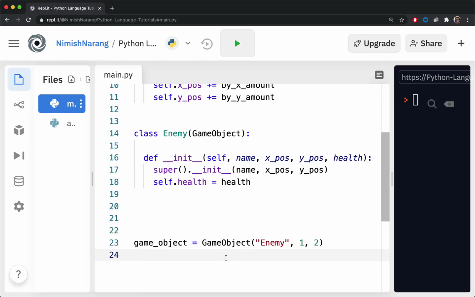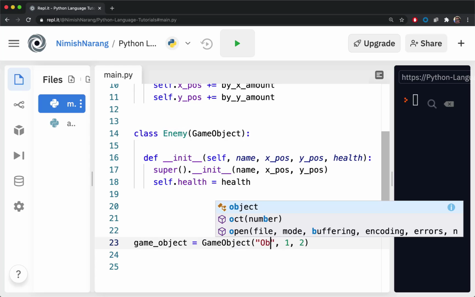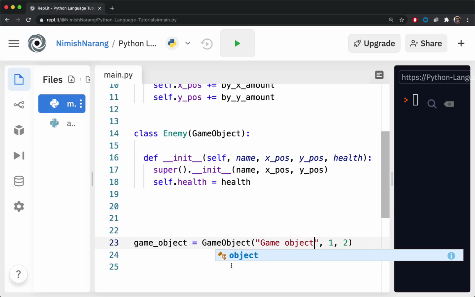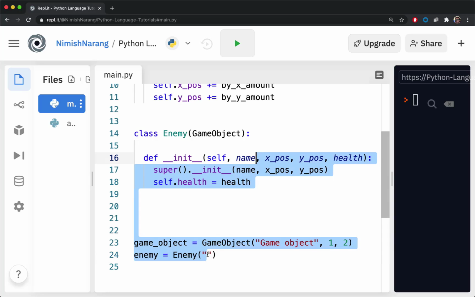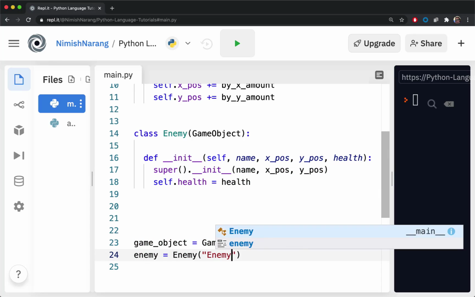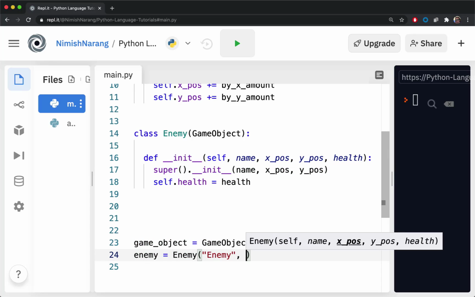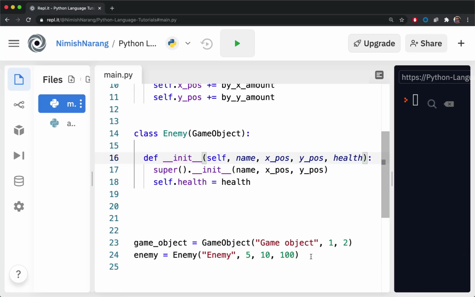So to demonstrate this, we already have a game object, which is of type GameObject. I'm actually just going to change this to gameObject. Okay, I'm going to create an enemy now, which is going to be of type Enemy. Just like before, I can use the initializer to set things up. It needs a name, so I'm just going to call this enemy. It needs an x position, maybe we'll do 5, a y position of 10, and maybe a health value of 100, because again, it needs health as well.